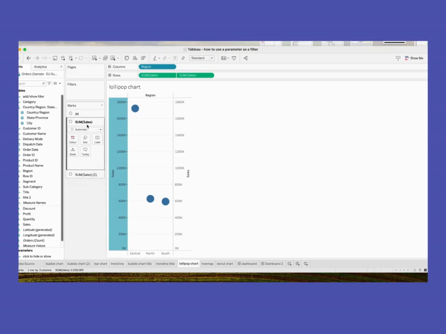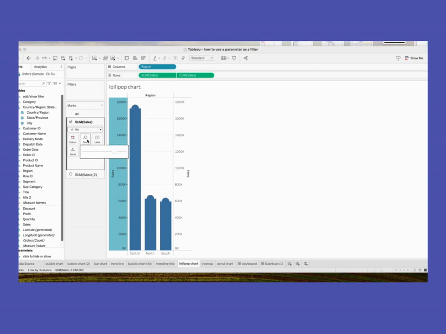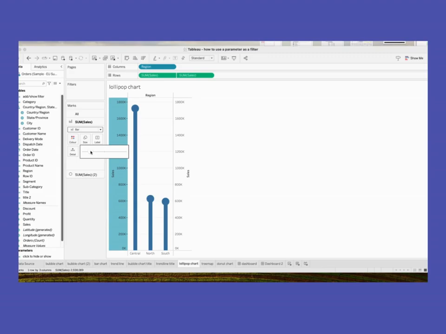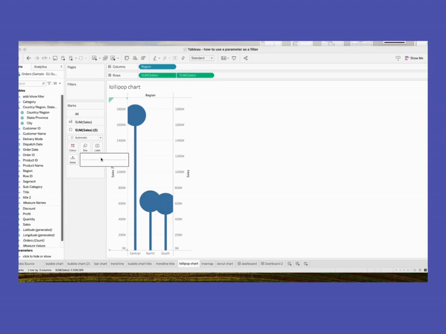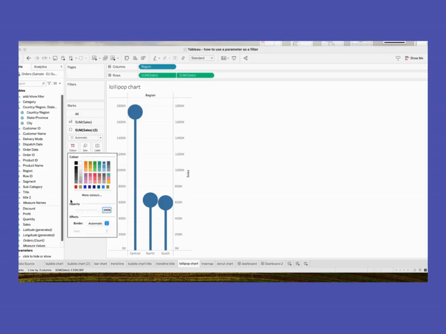I'm going to use the first sales as the bar chart, so I'm going to turn it to bar. There you go. You can see it has combined the two together. But I'm going to reduce the size because it's too thick for my liking. And again, I'm going to change the size of this one and make it bigger. Yeah, I think this is fine. I will change this color to red. Yeah, that's my lollipop, and there you go.